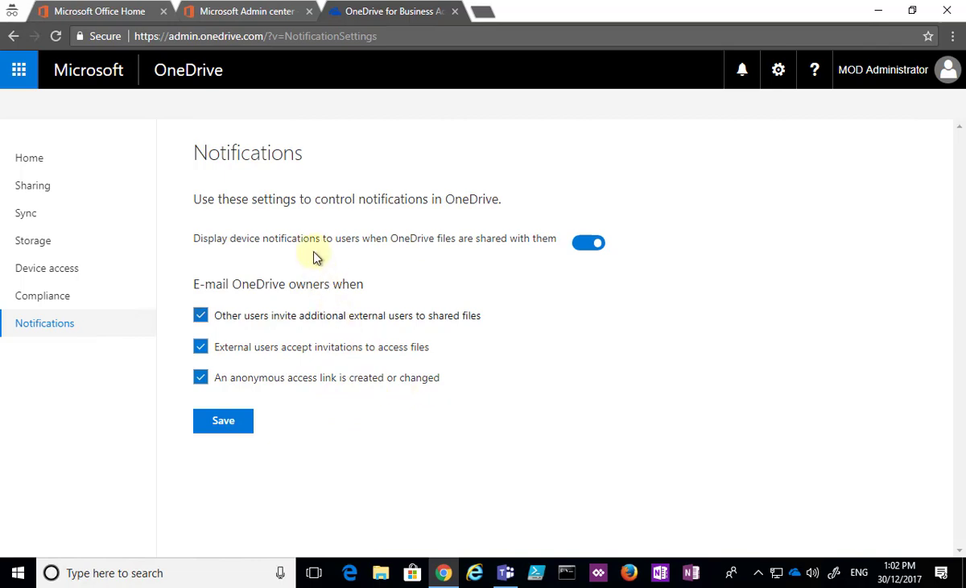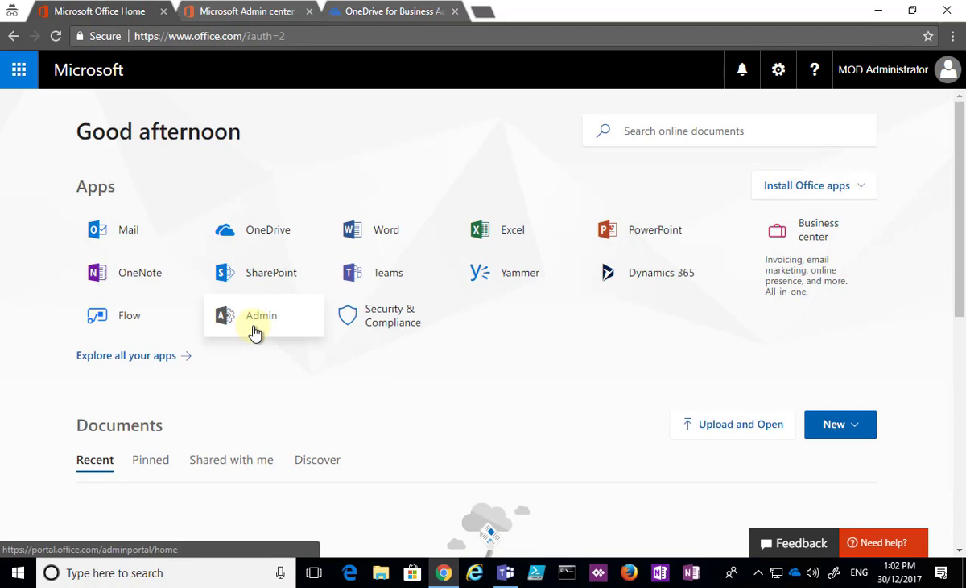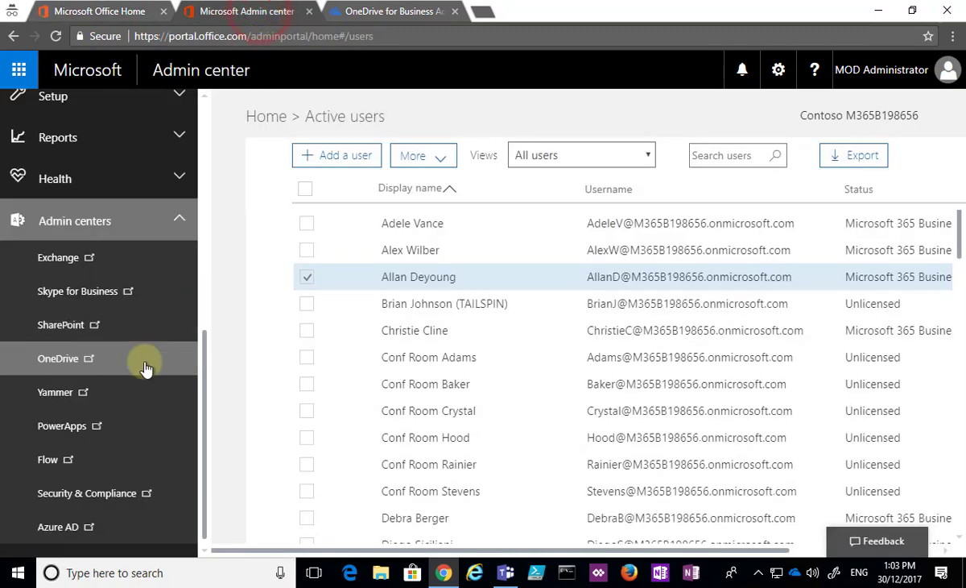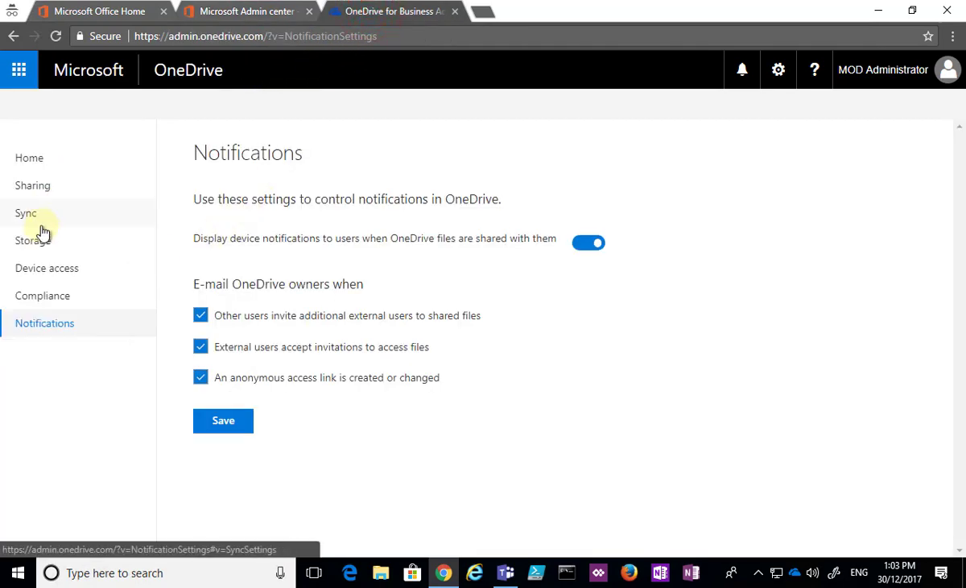So remember that the way that we got to our OneDrive area is we went into the admin icon here when we had the appropriate rights. We found under admin centers the OneDrive option, and that gave us access to a number of different settings over here on the left hand side.